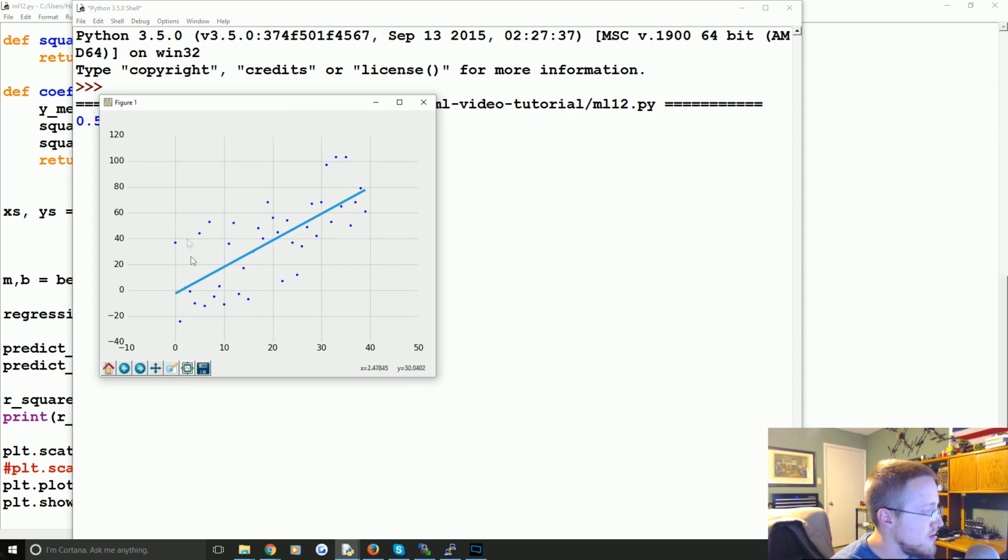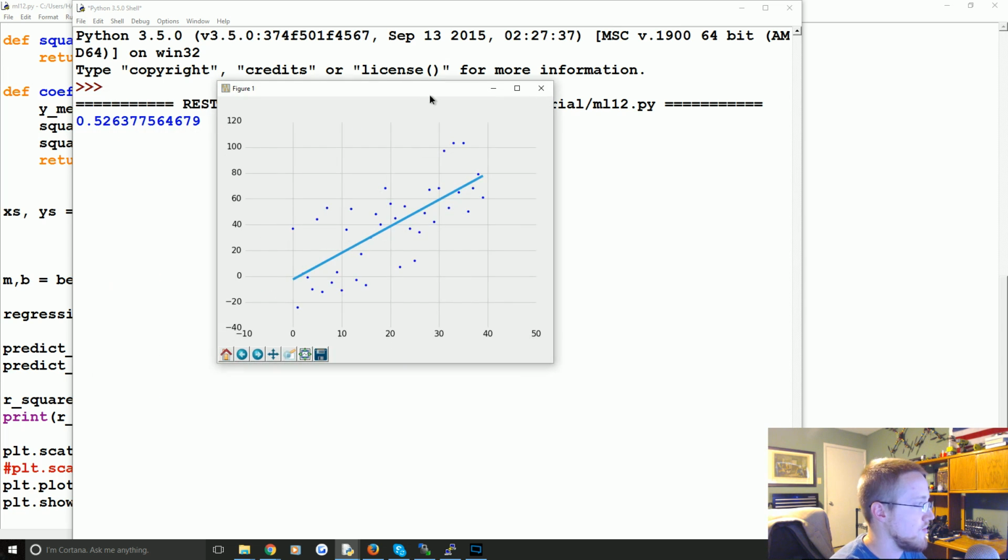Awesome. So here's our data set, and sure enough, there's a nice best fit line for us, and we would kind of agree with that visually.